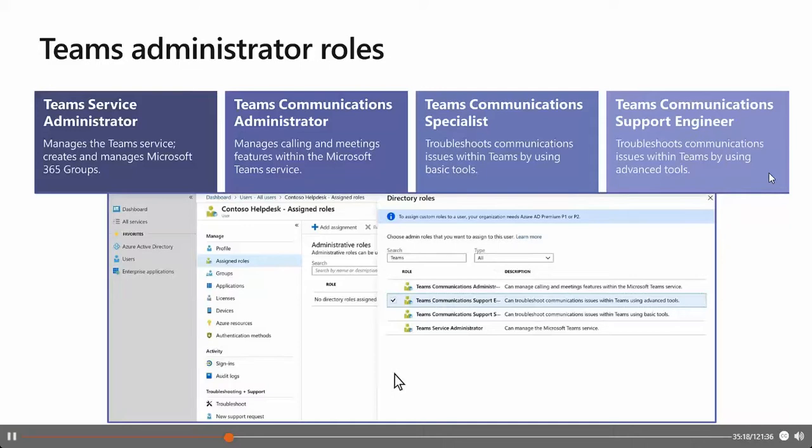So down to the users who are really impacted by a poor call quality. On the other hand, we have the Teams communication support specialist. It's also called in basic and advanced. The advanced is the engineer part and the basic tool set is for the specialist.